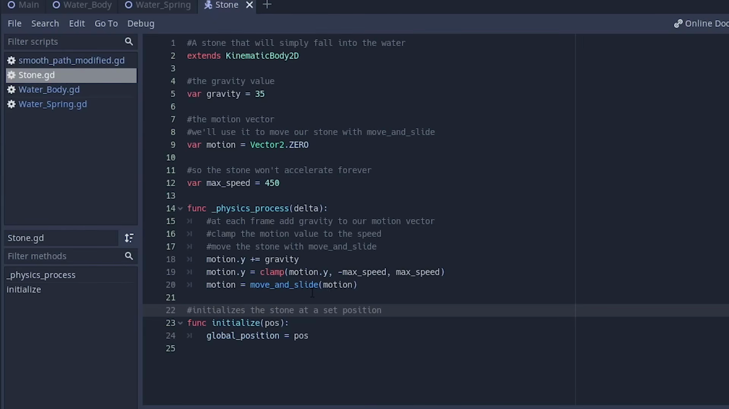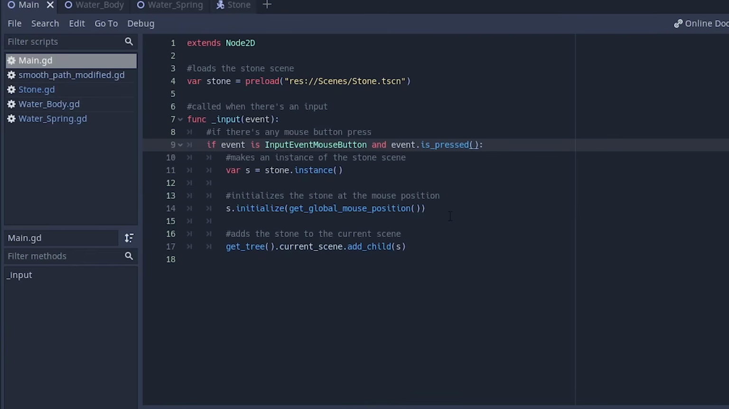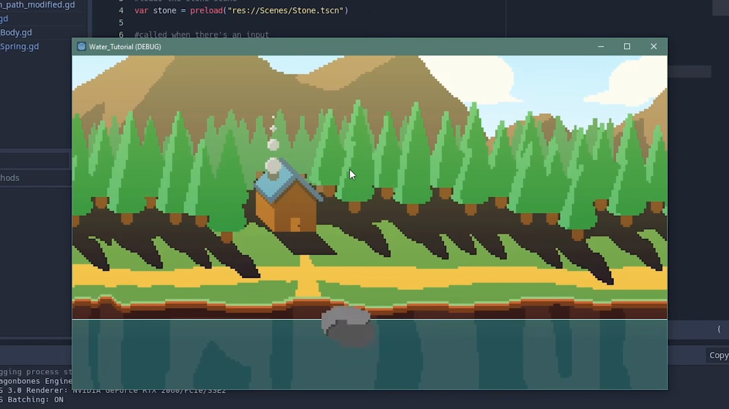This is the stone script, which just makes the stone fall. I also attached a script to the main scene. It will spawn stones at my mouse position.